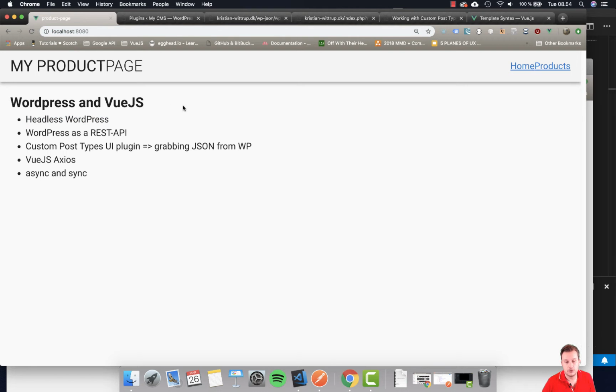The next thing I'm going to do is I'm going to use, where to go? Here we go. Custom Post Types UI plugin for WordPress, CPT UI if you search for it. Also going to show you the things I installed in WordPress. That's the two plugins I'm going to be using for WordPress.